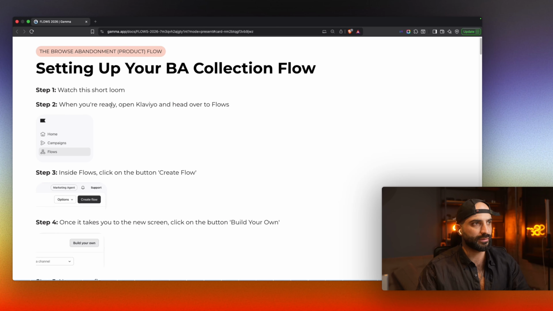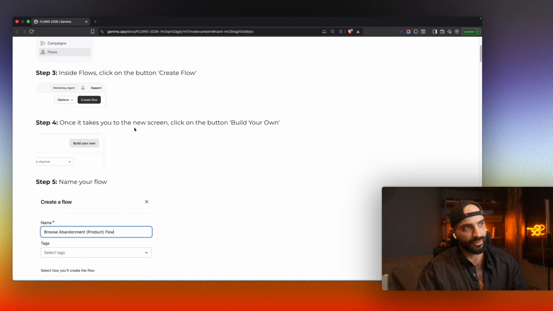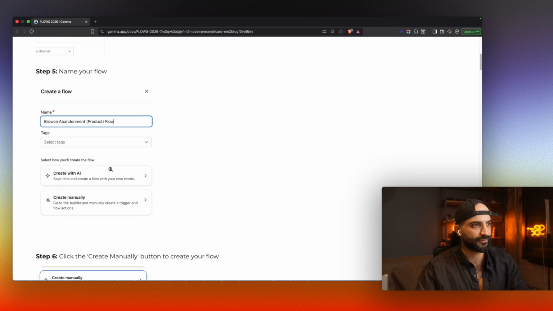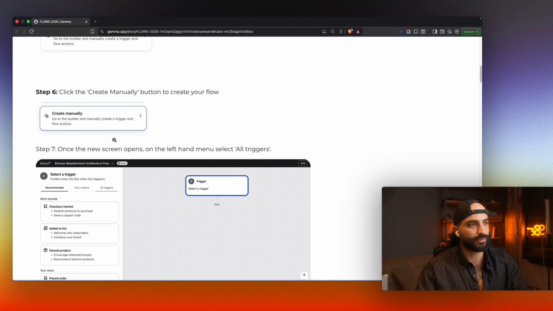So when you're ready, open Klaviyo and head over to Flows. Inside of Flows, click on the button Create Flow. Once you're there, it will take you to a new screen. Click on Build Your Own, name your flow like this, okay? Browse abandonment product flow, then create manually, right? You have this button right here.